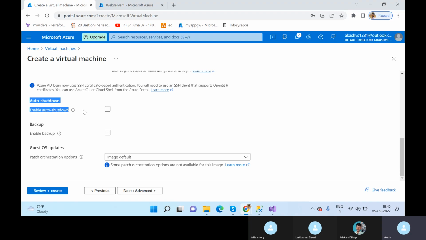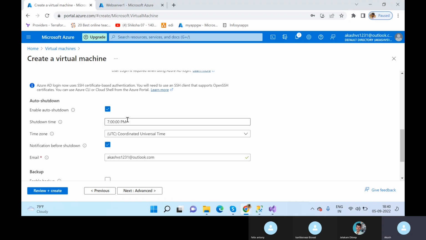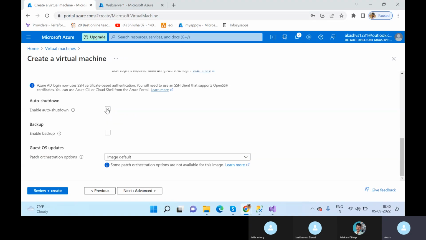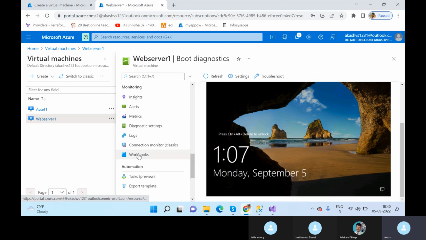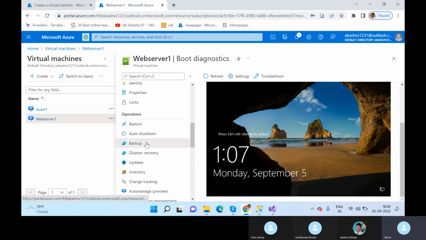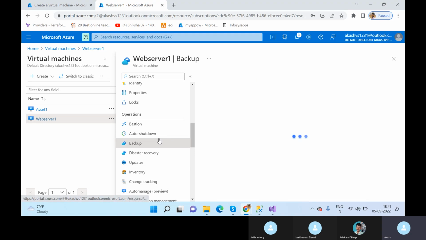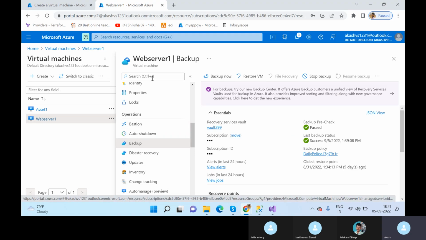Auto shutdown is something wherein, during the weekends when you're not actually using the VM, you can set up auto shutdown, so that at a particular time on a particular day of the week your virtual machine will shut down. You can turn it on whenever you want. Enable backup is something very, very essential for your virtual machine. You need to set up backups so that in the future, if something goes wrong, you can retain those details or get them back.